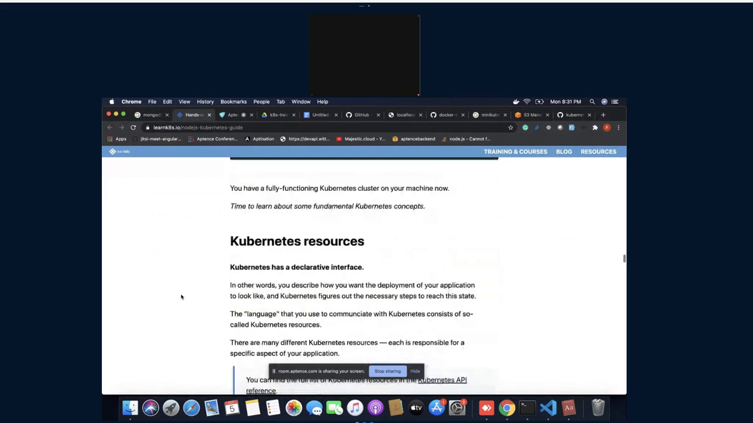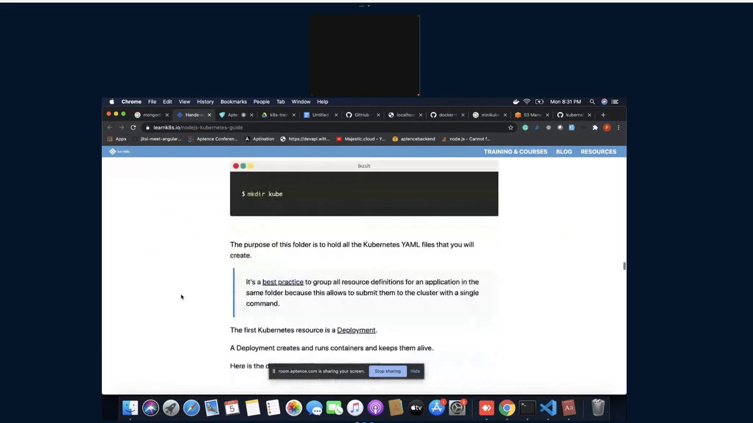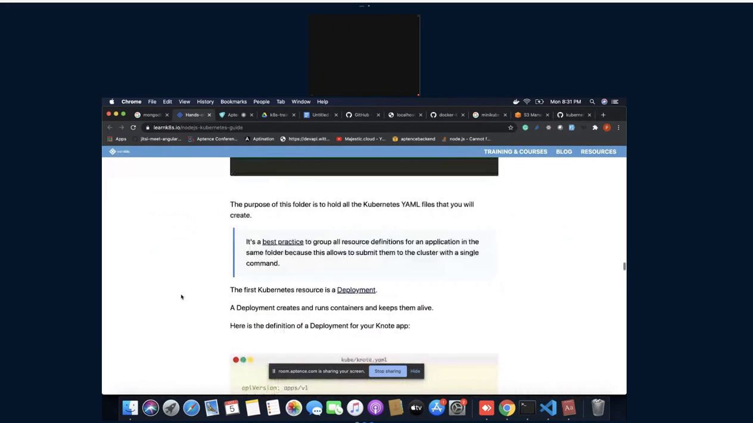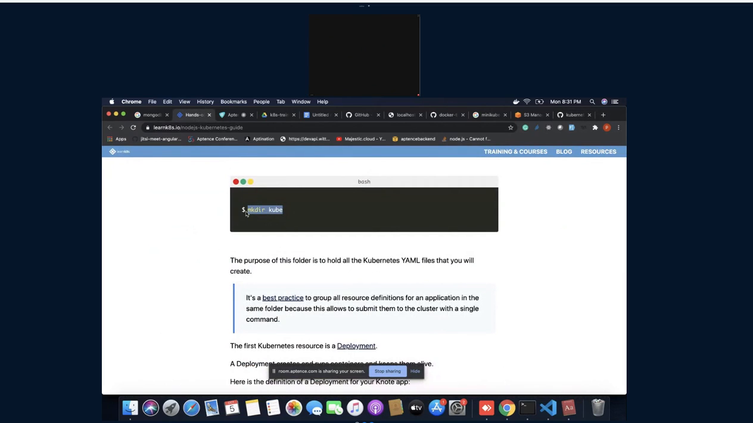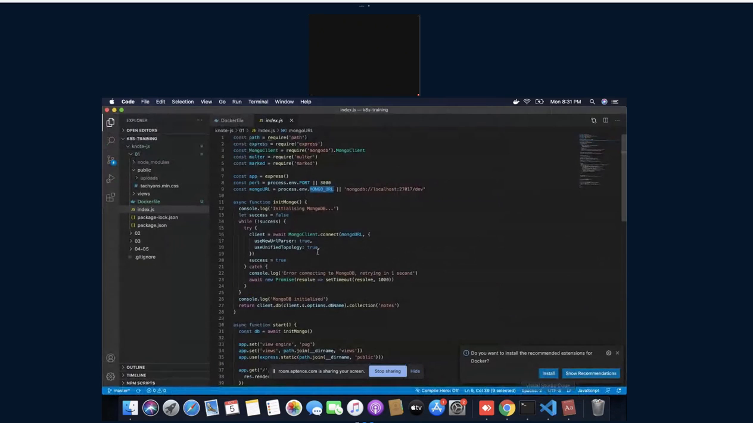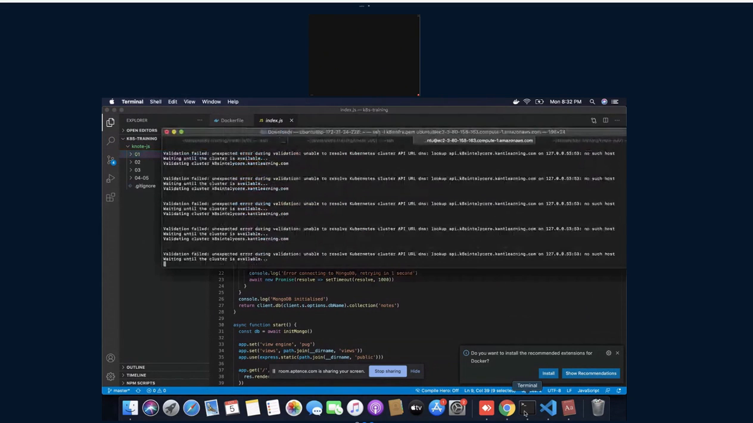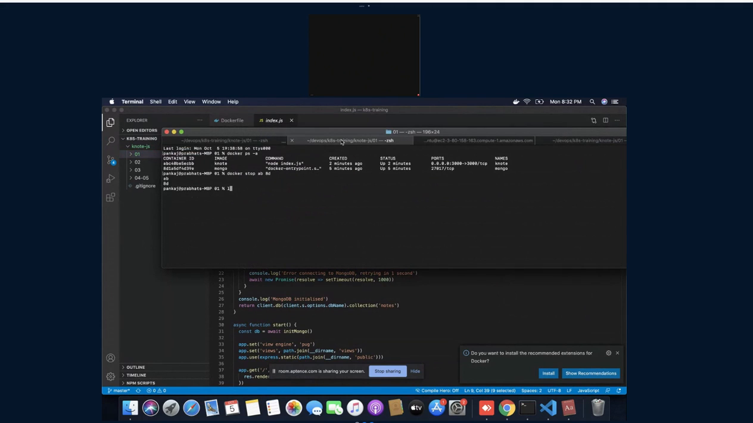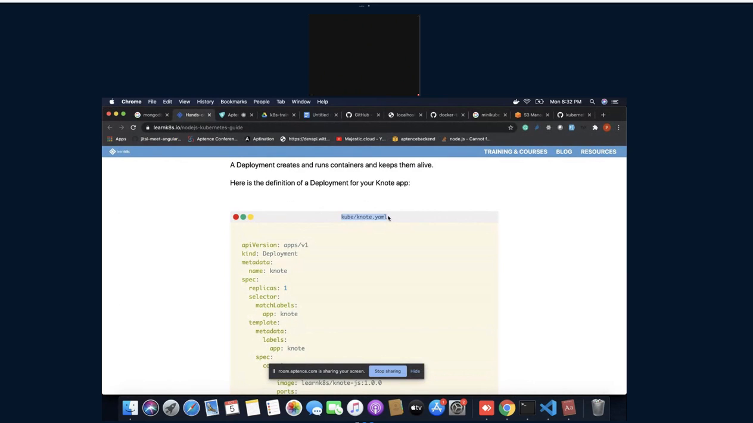Okay, so once the cluster has started, in the meantime I'll start working with this file. cd cube, and here we'll create a file called keynote.yml for our application.